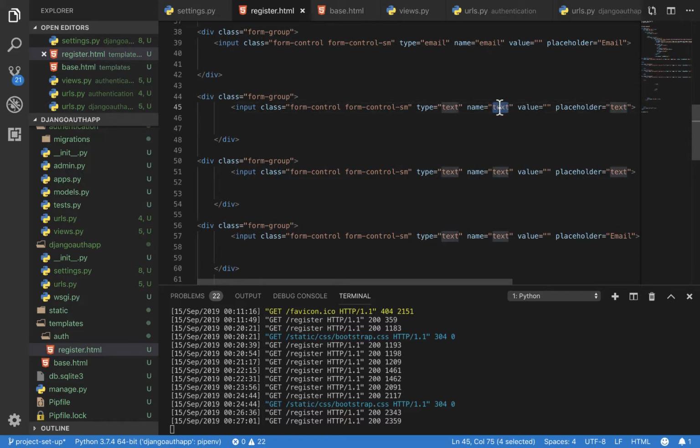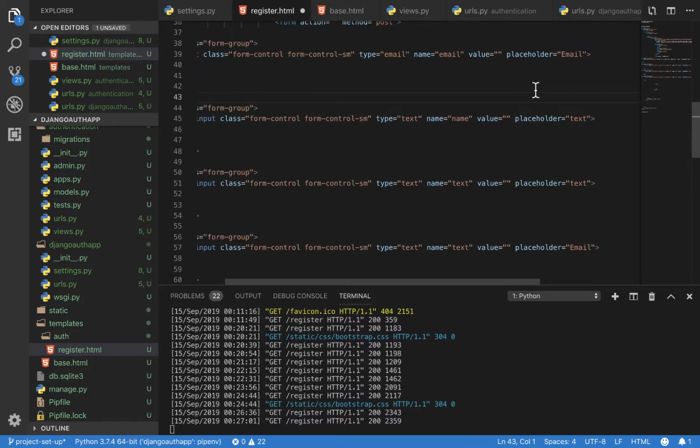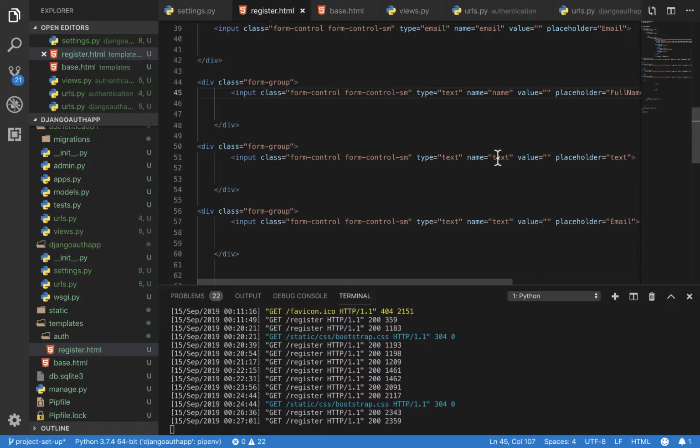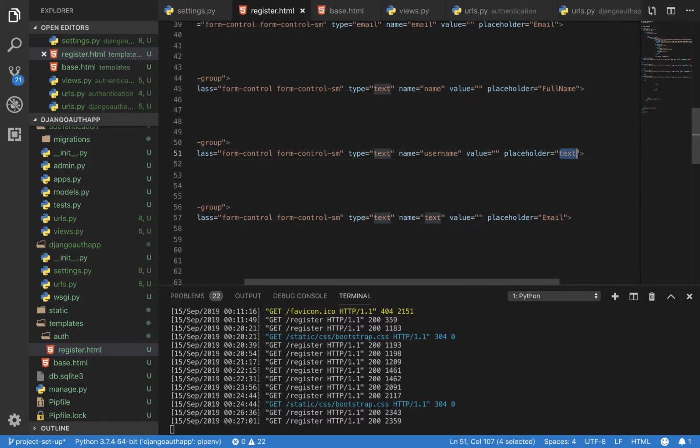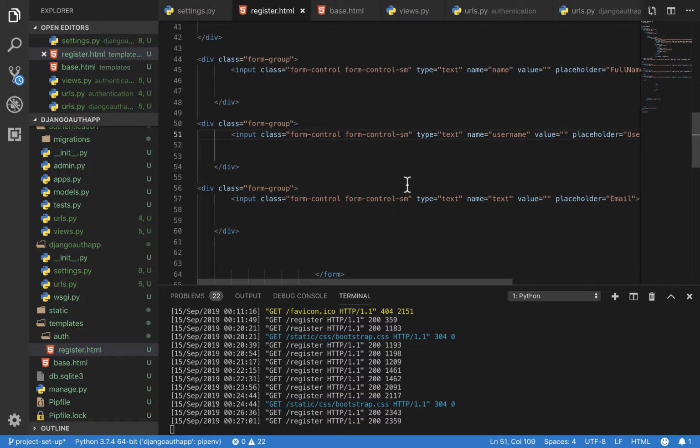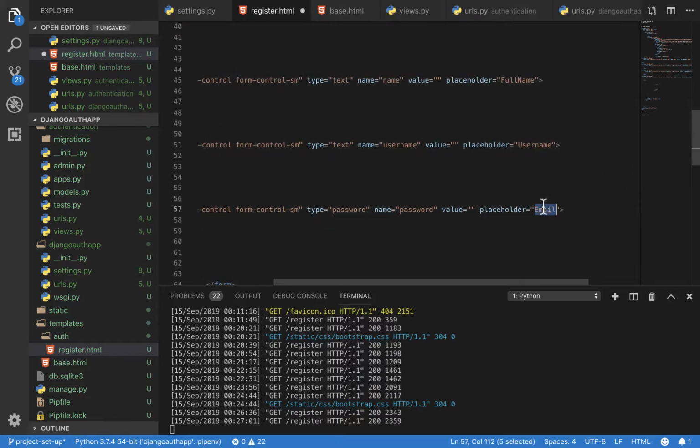Then the name is going to be name. Then the placeholder, full name. Then the next one, type is going to be text. Then the name is going to be username. Then the placeholder is going to be username. Okay, cool. So this one, the type is going to be password. Then the name is going to be password. Then the placeholder, password.